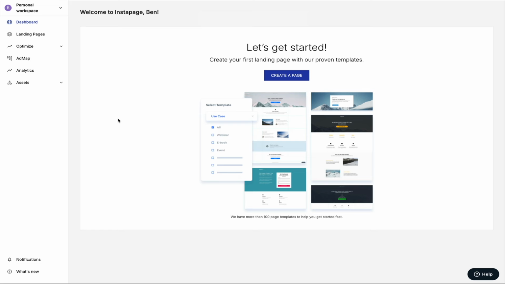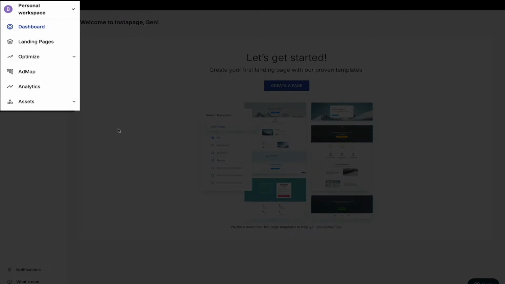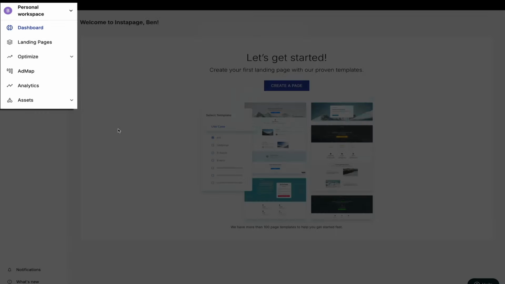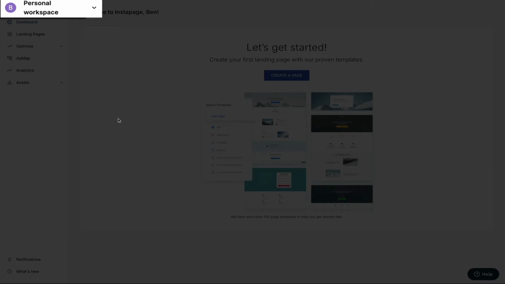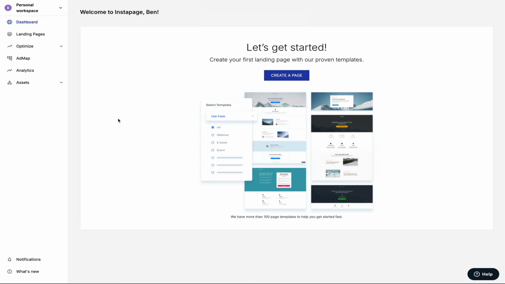Okay, so starting in the upper left corner, we have this sidebar menu. This is basically how you'll navigate your account and workspace. And starting at the top is your personal workspace. Each workspace acts like a dedicated environment where you can keep all of your landing pages, templates, and assets separate from others, making it easier to collaborate with team members or manage multiple clients.